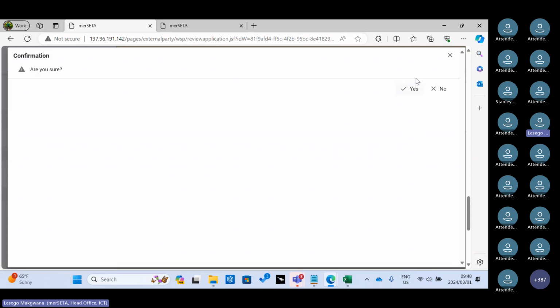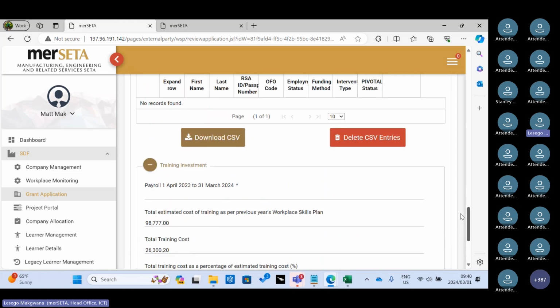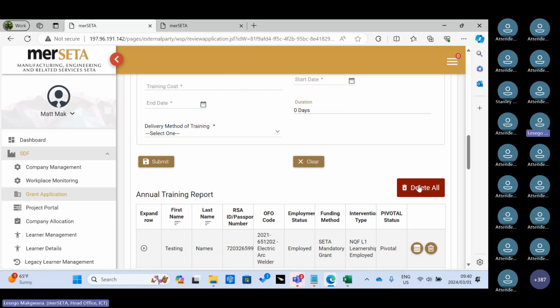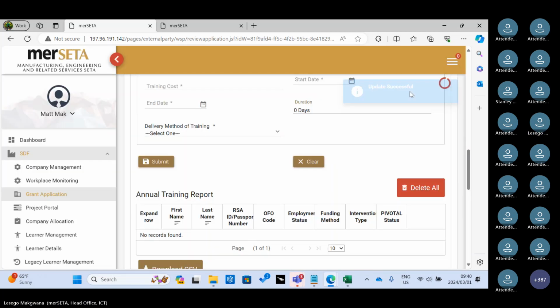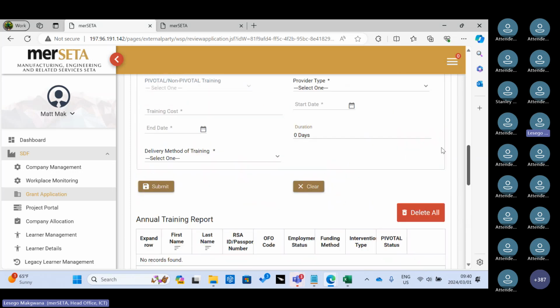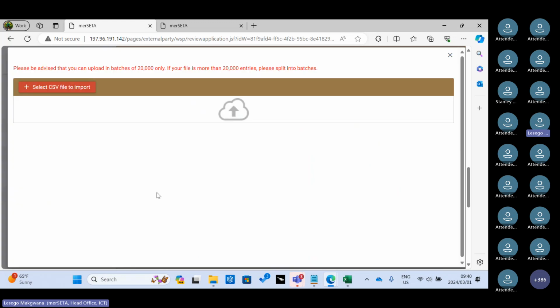CSV entries. Before you delete the entire CSV, the system will ask you, are you sure you want to now delete the entire CSV entry that you have entered? You do have the option to say yes and delete all. Click on yes, then it goes. All the CSV entries have gone. They are no longer here. And if there's information here, you have an option to clear that one record if you're not happy with it.